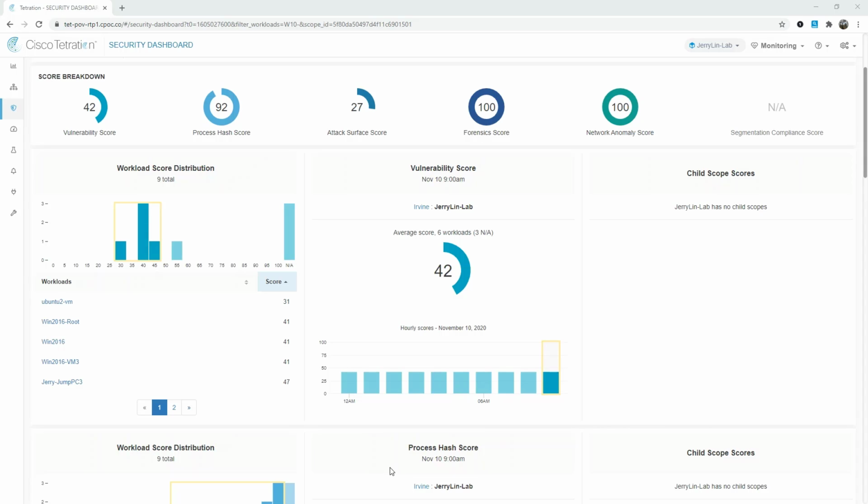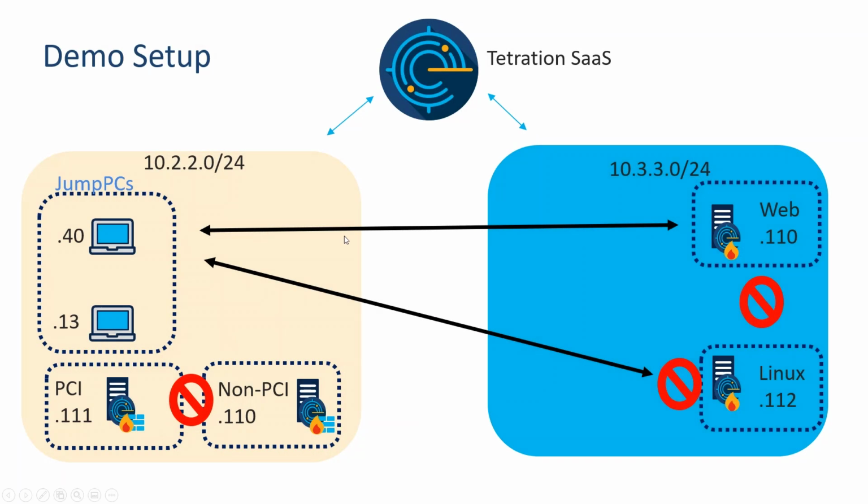All right, this is a demo of Tetration doing east-west segmentation within a segment or across multiple segments. So let's go ahead and take a look at my setup in the Irvine lab here. I have a Tetration SaaS instance running in the Cisco cloud, or we call it dCloud. And the dCloud instance is reaching out to my Irvine lab across two segments.